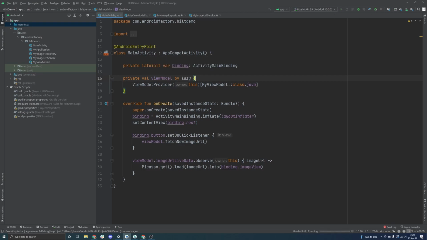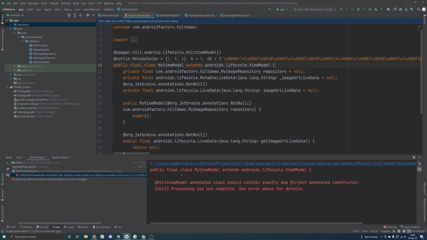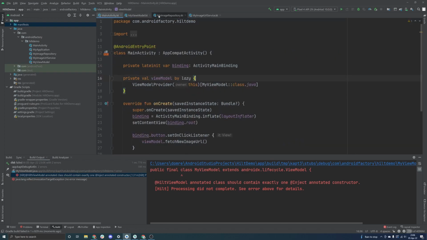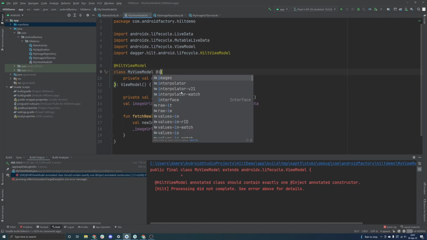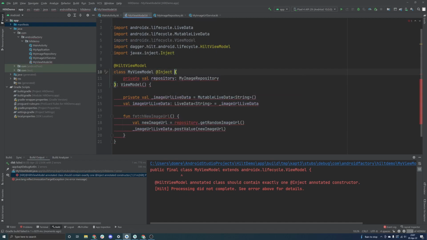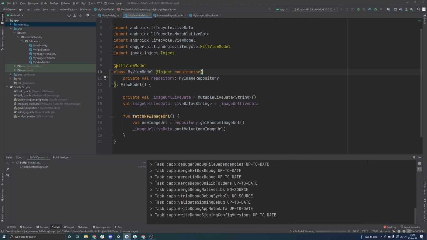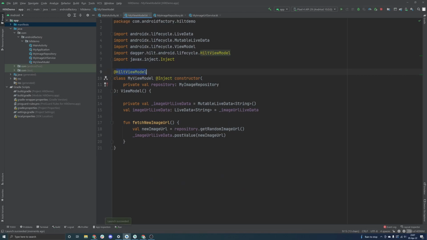But yet, if we go ahead and run this from here, we see that I forgot an annotation. So my apologies. Instead of just a regular constructor here, we need to actually, again, do our @Inject constructor. Sorry. And then everything should work at that point. But miraculously, we can annotate the Hilt view model here. We can annotate the constructor that it can be injected.